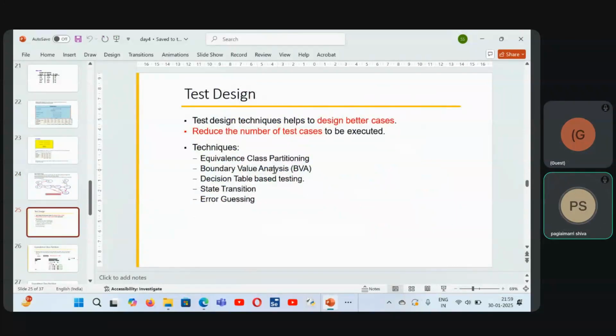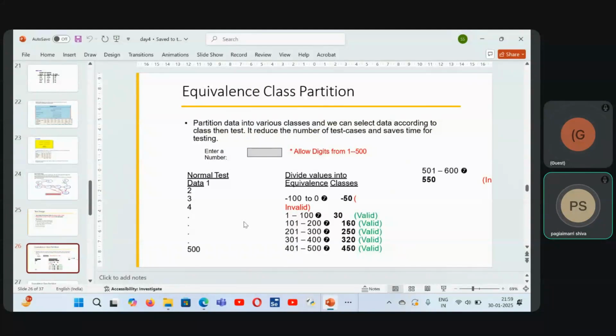So equivalence class, boundary value, decision table, state transition, and error guessing. Okay, so study this first. I am going to explain it to you.